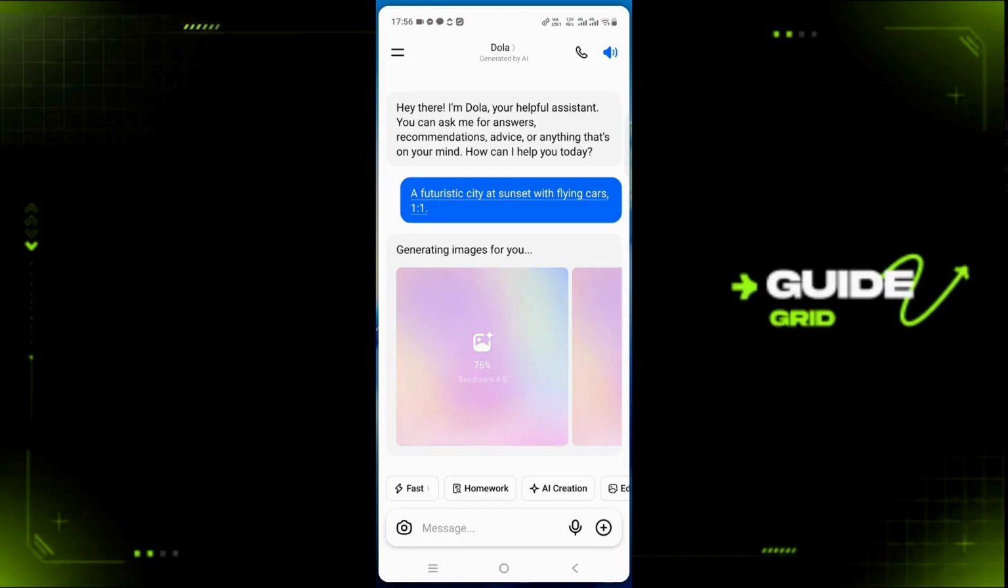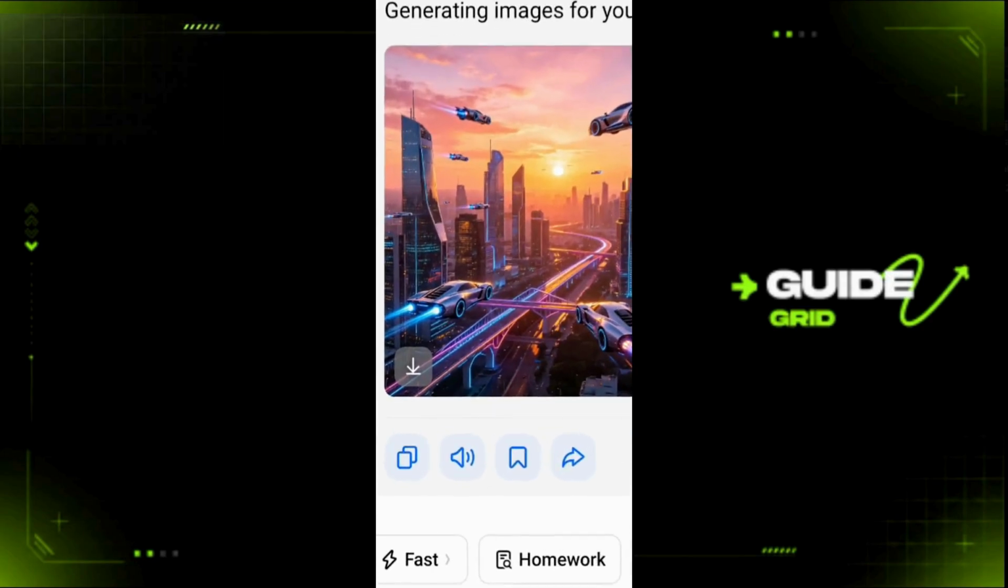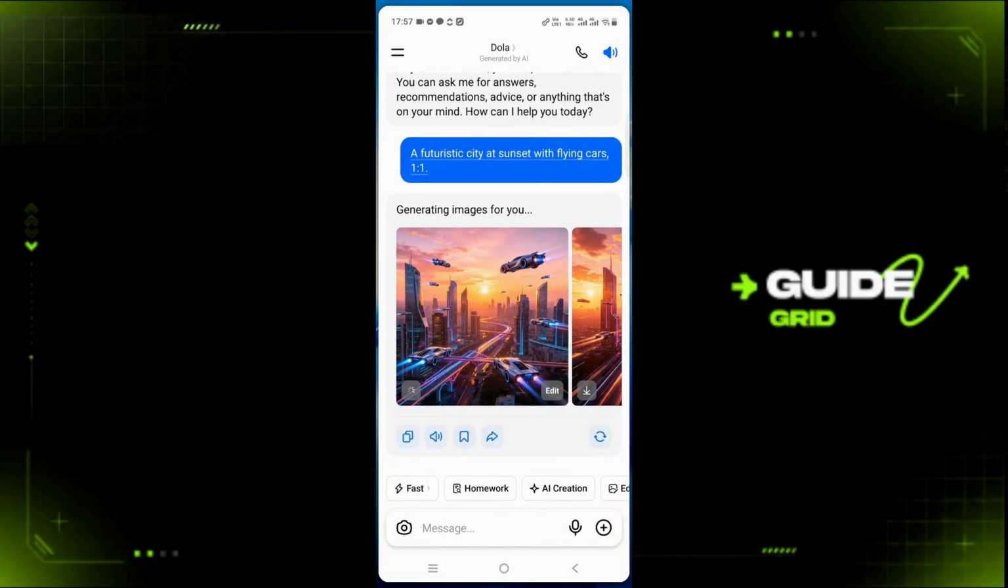Once the image is ready, you can preview it on your screen. If you're happy with the result, tap the download or save button to store it to your device. You can also generate another version by editing your prompt and creating a new image.